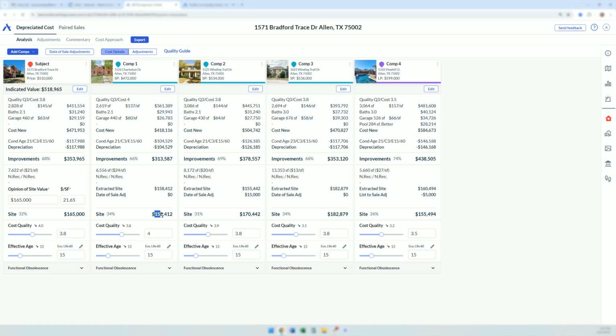Because if we believe that the comp 1 site value is 158, then the improvements up here have to be 313. It's just subtraction. And so then the difference between improvements between the subject and comp 1 is just 353 minus 313. The site value difference is 165 minus 158.